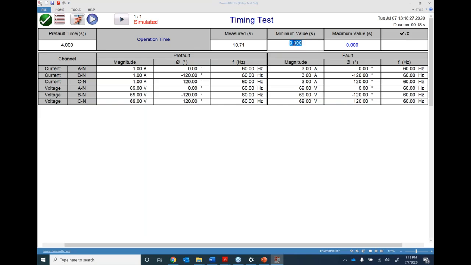Once you enter the minimum and maximum value for the accuracy of the timer, you would get the pass or fail result based on that. And this is a single page report view, and this is not the complete report yet. We will discuss the complete report later.